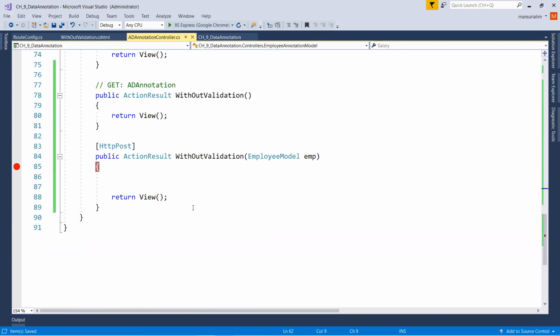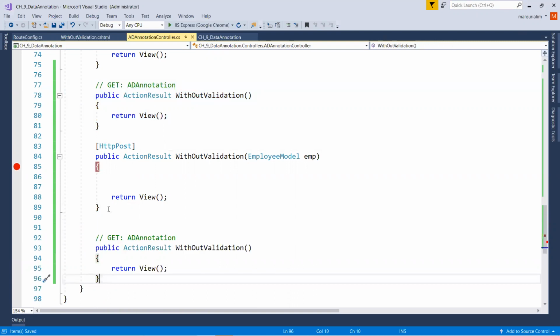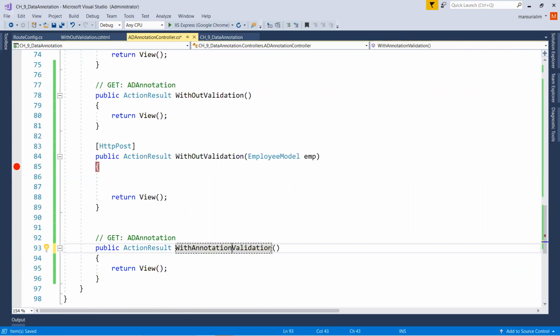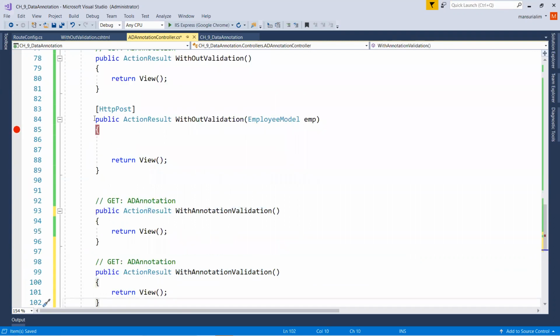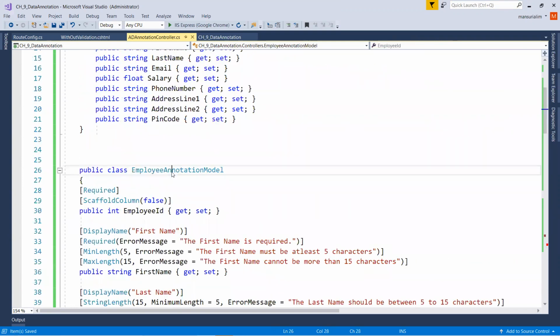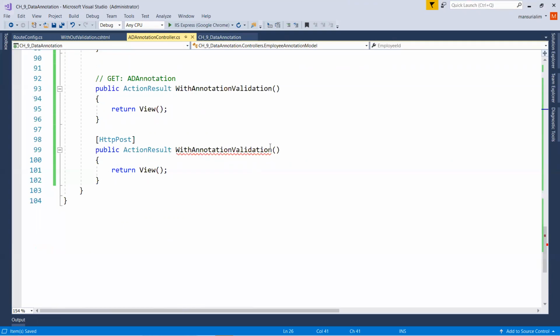So what we will do now is create one more view which will have this data annotation model class, right? We will call it annotation validation. Okay. And let's define its post method also. HTTP post, we will see if the data is getting posted or not. And let's use this model as a parameter, right?